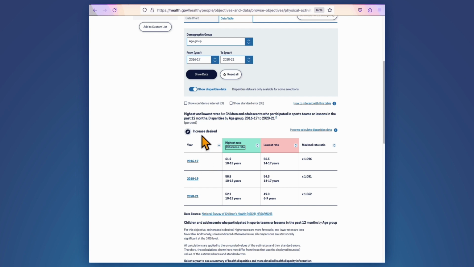Above the table, note the appearance of a desired direction notation, which is an increase for this objective. The disparities data table will display a column for the highest and lowest rates, with a color indicator as an additional visual. The color displayed in the highest and lowest rates indicate the desired direction. In this case, because an increase is desired, the highest rates have a green color. There's also a label for the reference rate. This is applied to whichever column aligns with the desired direction.